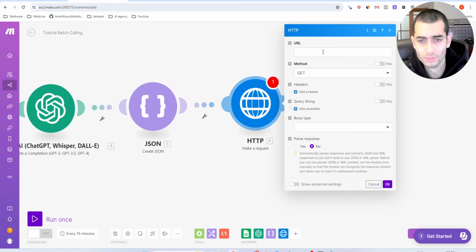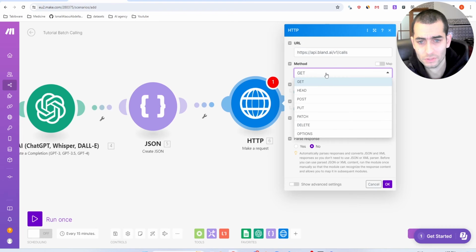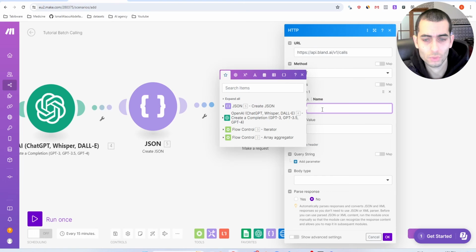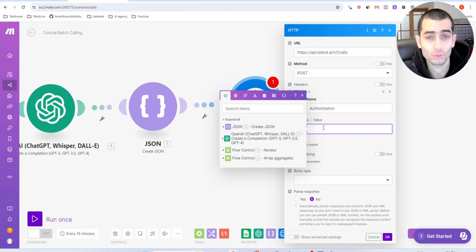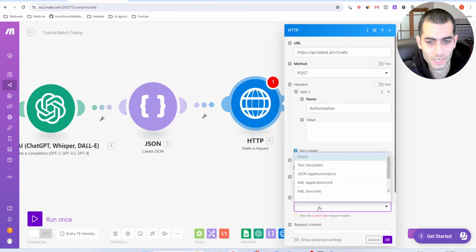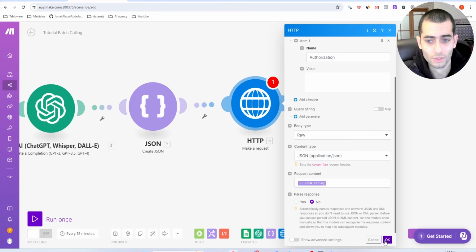The URL we'll be using is the one for Blend. The method will be a post. Then the header is used to authenticate, which means for the name you should write authorization, and then for the value you should write your Blend AI API key. For the body type we'll select raw. For the content type we'll select JSON, and then for the request content we'll just be using the JSON that we just created. Then you click on OK.